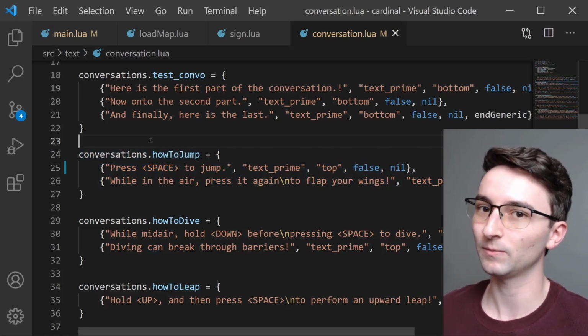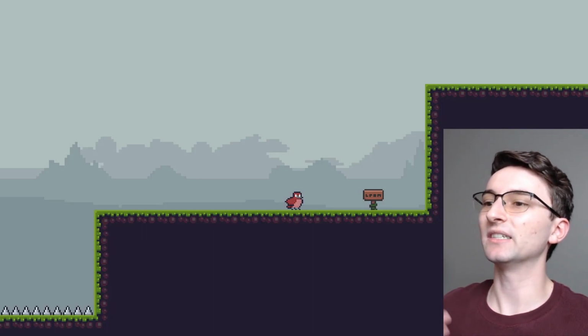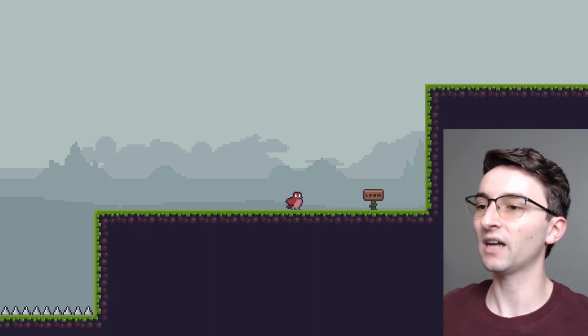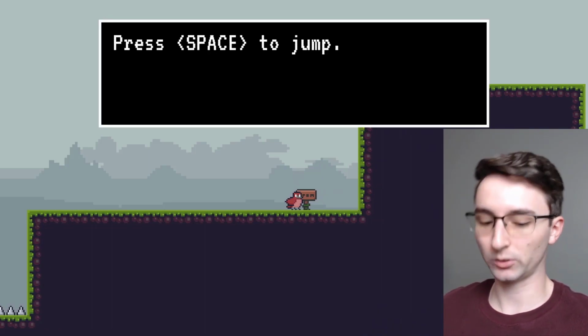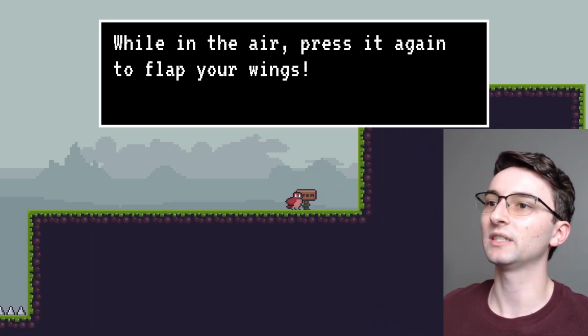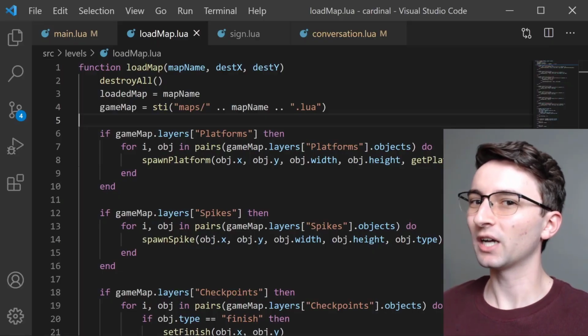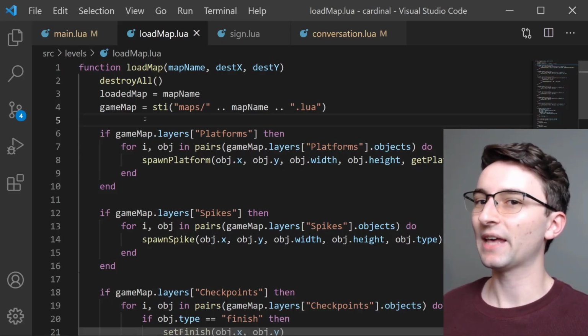So by putting the string how to jump in the name field, it's going to load this conversation whenever you interact with the sign. Now in the game, we can see that there's now a sign right where I placed it in the tiled map. And I can walk up to it, interact with it, and now it's going to display the how to jump text. And that generally covers how I go about implementing and designing levels whenever I'm using a framework rather than an engine. And that'll do it for this video.